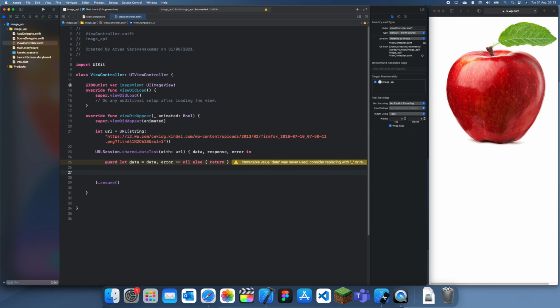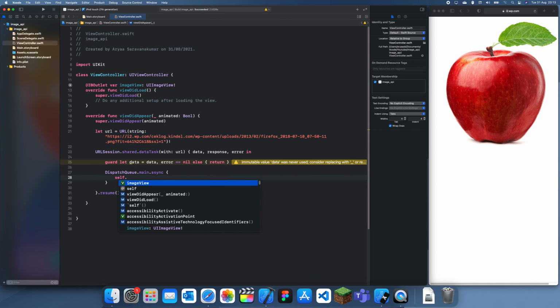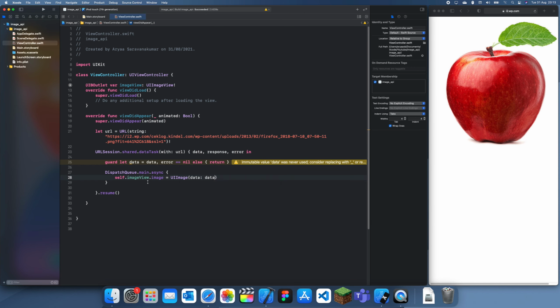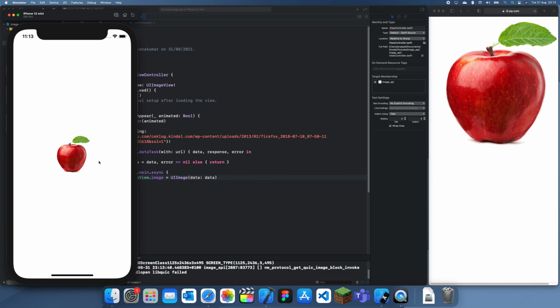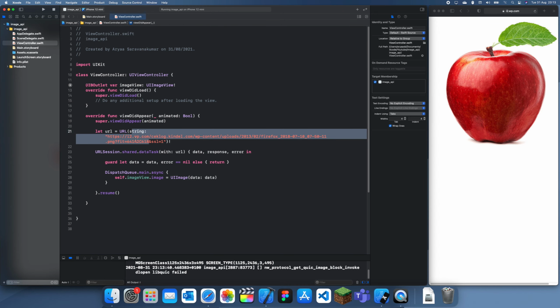Okay, now we can actually use this data. We need to do this asynchronously so that it doesn't slow down the actual app. So DispatchQueue.main.async, and then we can just do self.imageView.image is equal to UIImage(data: data), and there we go. So now let me run this, and hopefully we do get an image of an apple in the image view. And yeah, there we go. You see it took a few seconds to load, but now I actually have this image of an apple.